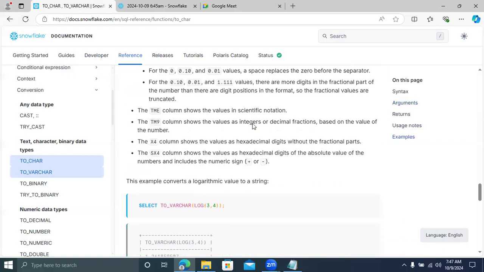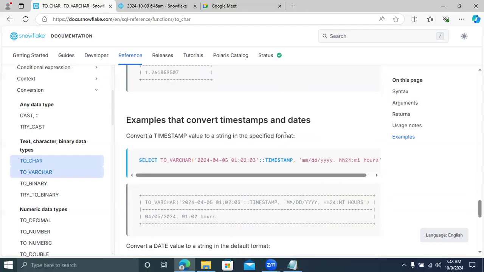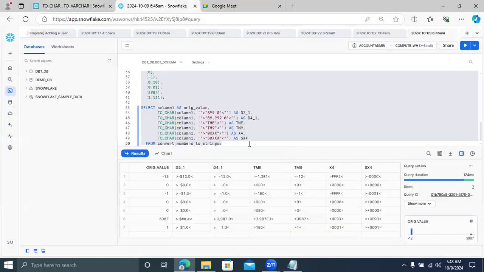If you scroll down a little bit, you can see I'm taking the log value of 3 to the power of 4. The log value of 3 to the power of 4 will be 1.261. This 1.261 I'm converting into varchar. This is how you can convert. Not only this example, now you can look at this example, guys. Just copy and put in.